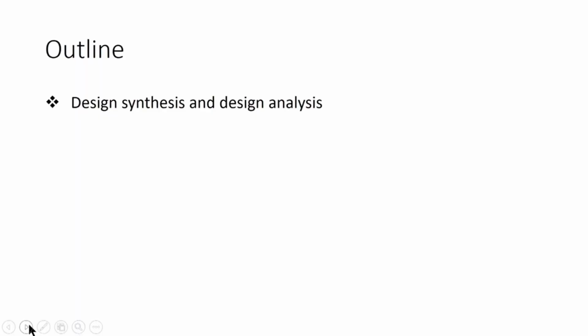The outline of this lecture is as follows. At the start, we will study the design synthesis and design analysis. Then we will see what is the difference between modeling and prototyping. So, we often use these words. So, I have developed a model, or somebody will say I have developed a prototype. So, what exactly is the difference from the engineering point of view, that we will see.